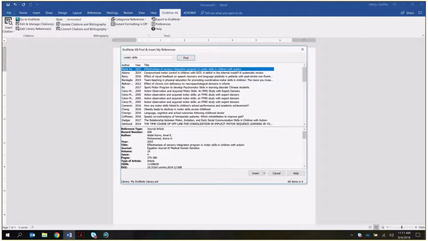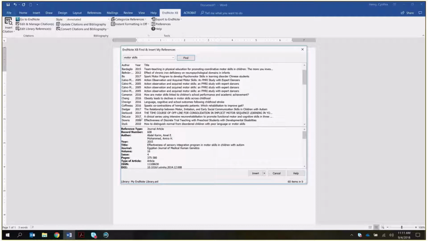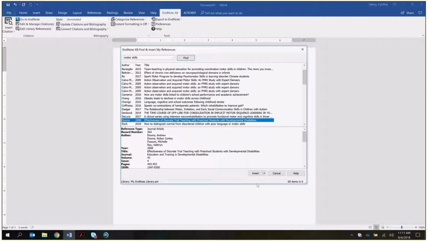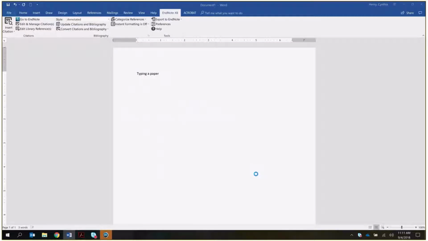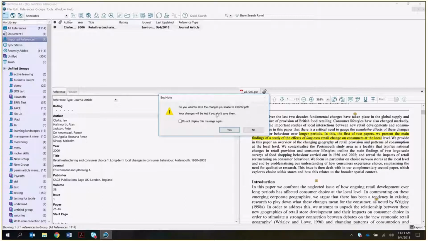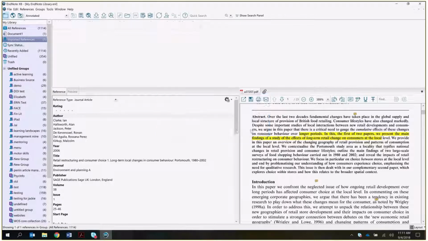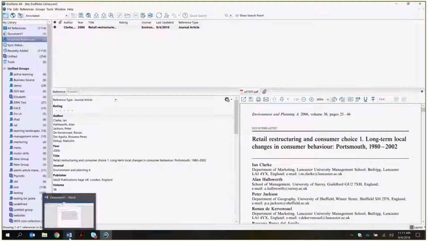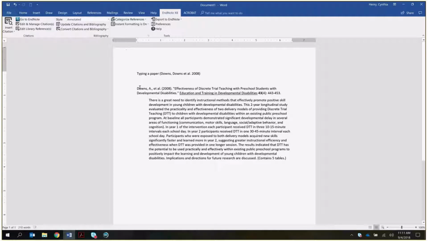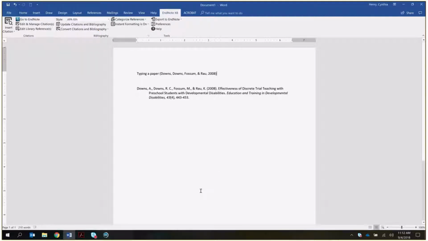So I just have to find the right citation. I'm going to go with Downs. I'm going to insert it. Before I do, well, I can go ahead and insert that. Oh, it's asking me because I made changes to say, no, I don't need to save those changes. So now it should be okay. It is a long annotated situation because I left it on annotated, but I'm going to quickly change that to APA 6. And it's brought it back up to APA 6.